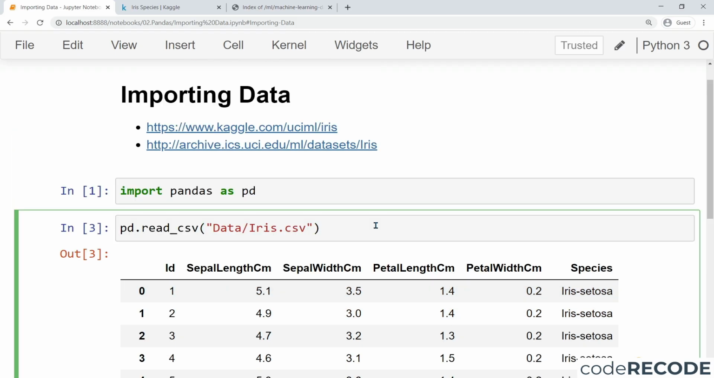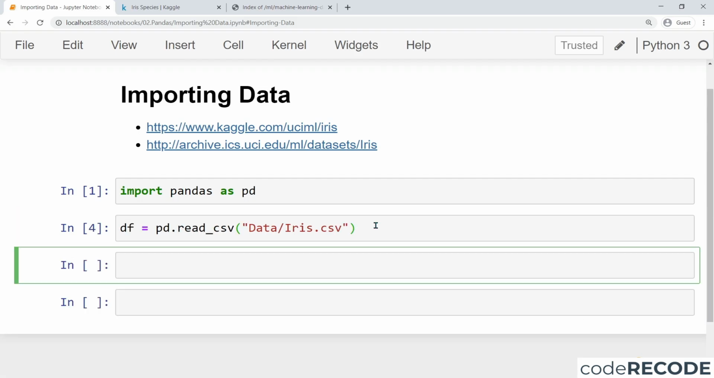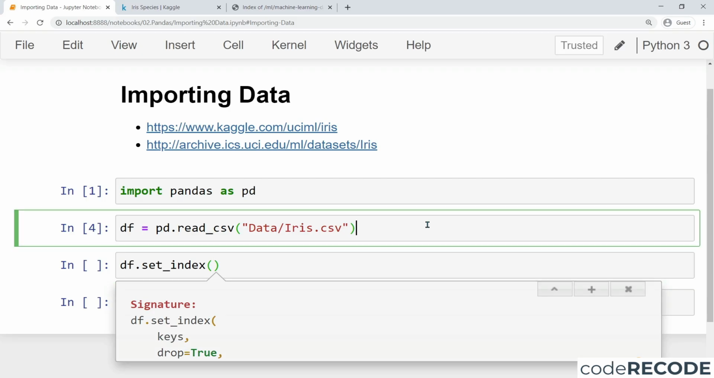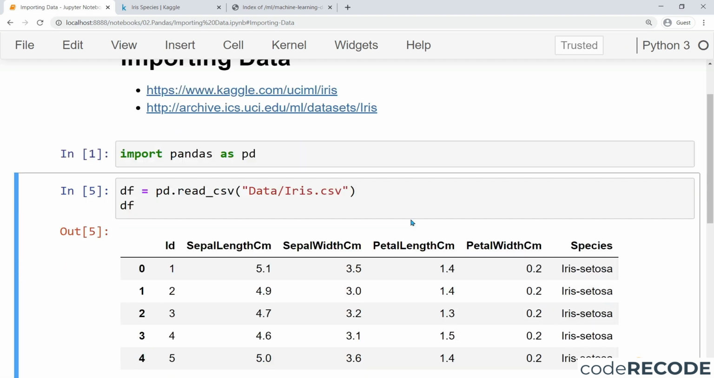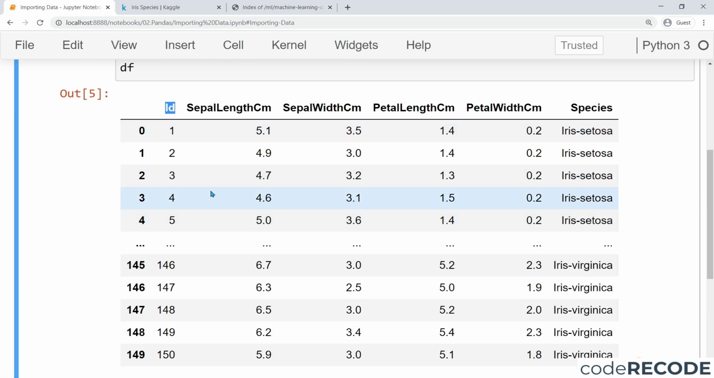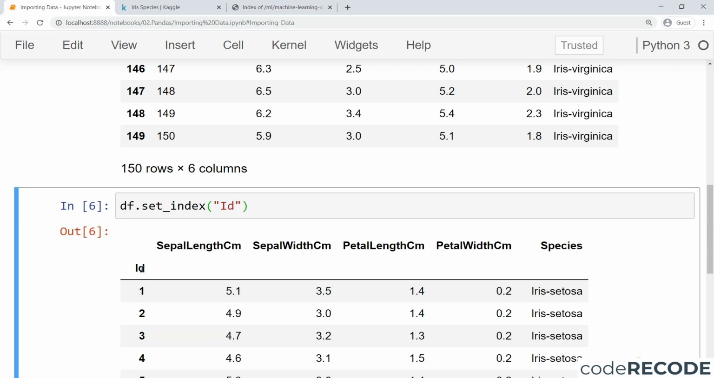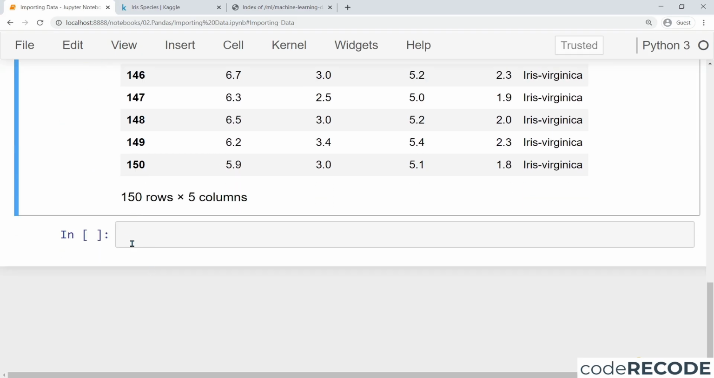So let's store this data frame in a variable, and let's call the df.set_index method. The set_index method expects only one parameter, which is the keys. If you remember, let's try to print df, and this key is ID. So that's all we need to do. We just need to pass in ID, and note that this is case sensitive. It should be capital I and D. Execute this. We will see that ID is now set as the index for this data frame.